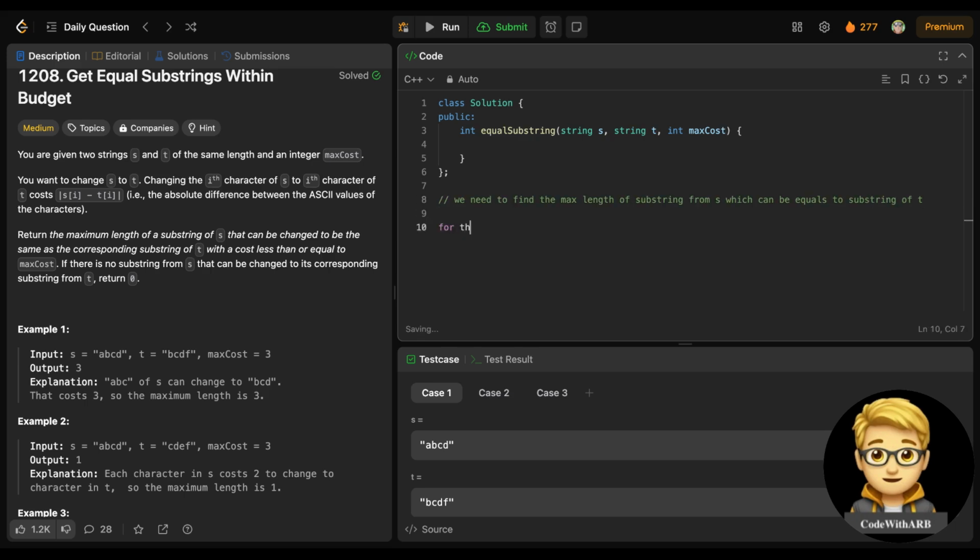And for that we can do an operation. What is the operation? We can change any ith character of s to the ith character of t, which will cost us the absolute value of s[i] minus t[i], right? This will cost us.